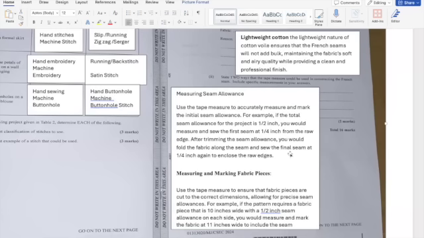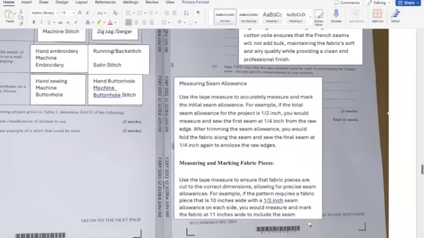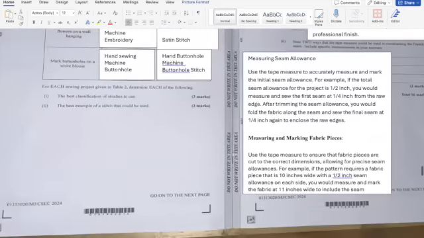And then the next way is measuring. We're saying use the tape measure to measure the fabric pieces in the correct dimension, allowing for the seam allowance. For example, if the pattern requires a fabric piece that is 10 inches wide with a half inch seam allowance on the side, you will measure and mark the fabric at least 11 inches wide, and then you will include the seam. Hope you get that one.